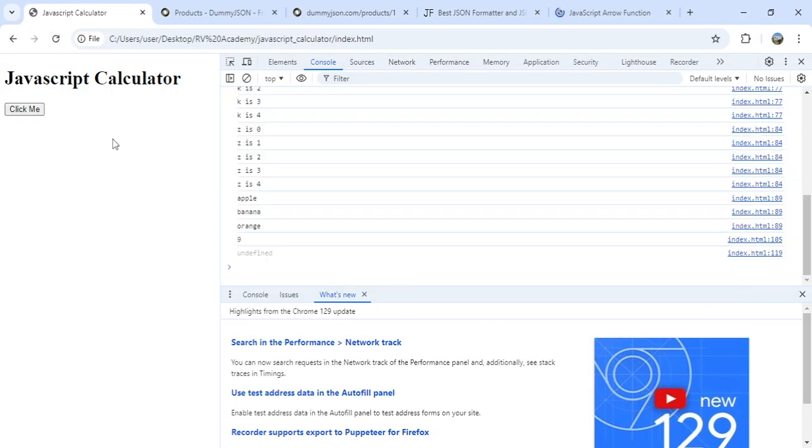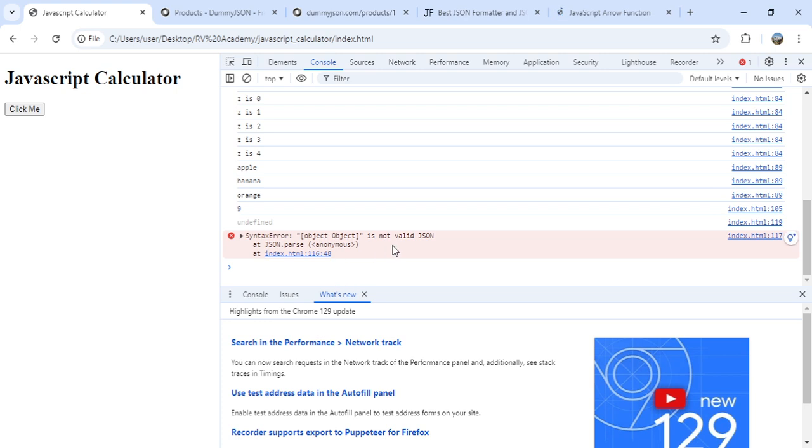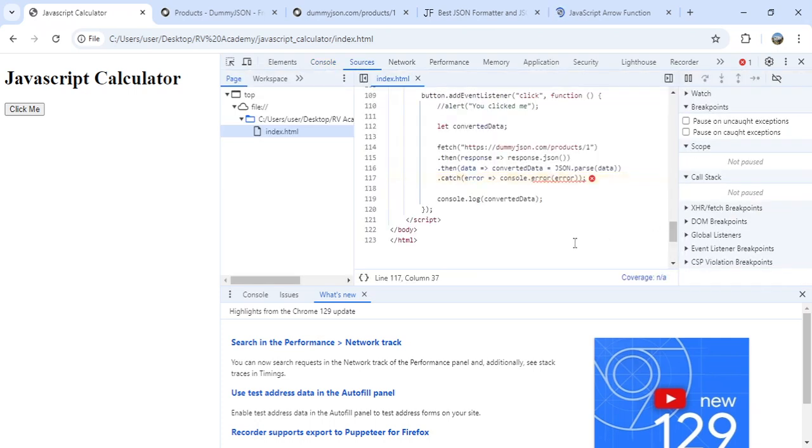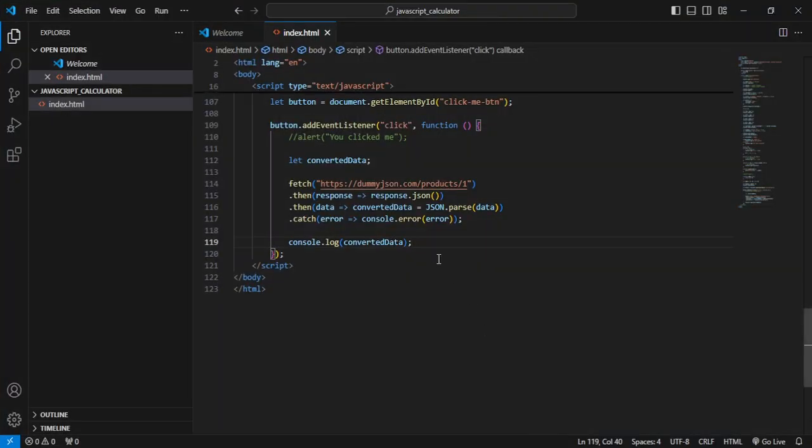So when you click this, right, object, this is not valid JSON. Invalid JSON, error, converted data, parse data, parse anonymous. All right. Okay.